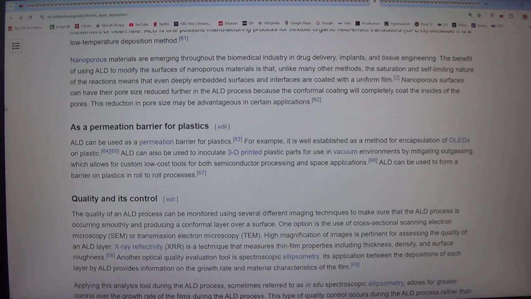Nanoporous materials are emerging throughout the biomedical industry in drug delivery, implants, and tissue engineering. The benefit of using ALD to modify the surfaces of nanoporous materials is that, unlike many other methods, the saturation and self-limiting nature of the reactions means that even deeply embedded surfaces and interfaces are coated with a uniform film. Nanoporous surfaces can have their pore size reduced further in the ALD process because the conformal coating will completely coat the insides of the pores. This reduction in pore size may be advantageous in certain applications.